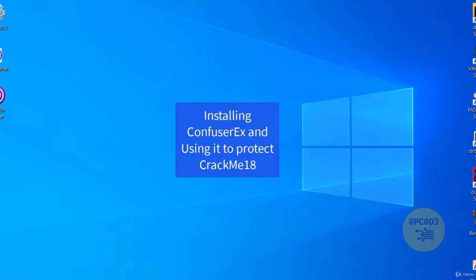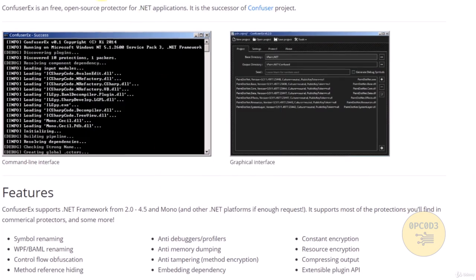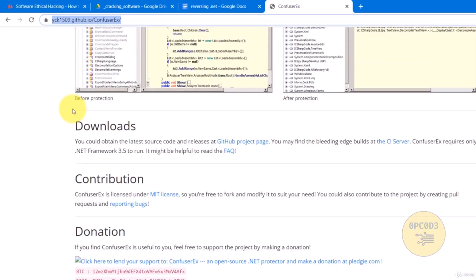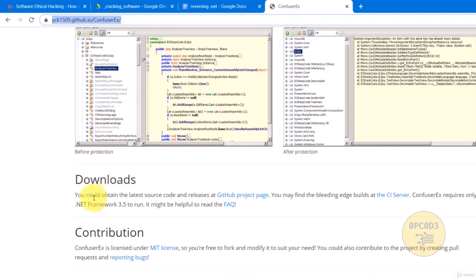Hello, in this lesson I will show you how to download and install ConfuserEX and then to use ConfuserEX to protect our CrackMe 18. So this is the website where you can download ConfuserEX. I will provide this link in the file for you to download from the resource section for this lesson. So come to this website and then scroll down, look for the download link, and it says here downloads, so you can click on this GitHub project page.